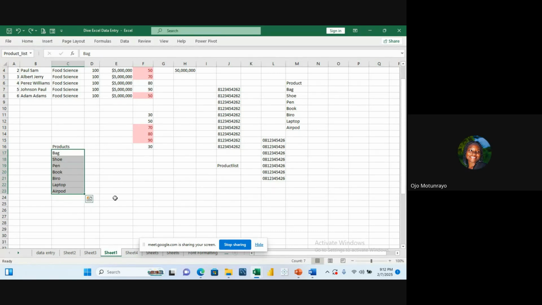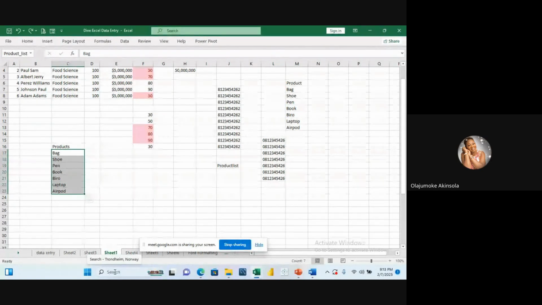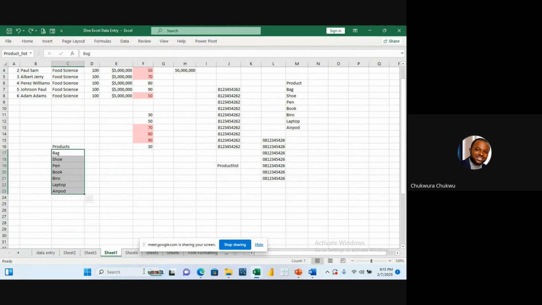I'm using Excel. I just checked Excel 2021. I'm using 365 and I'm not having an error. Is there something we are not getting right? There's something you're not getting right actually. Maybe there's something. I think you should look at it.